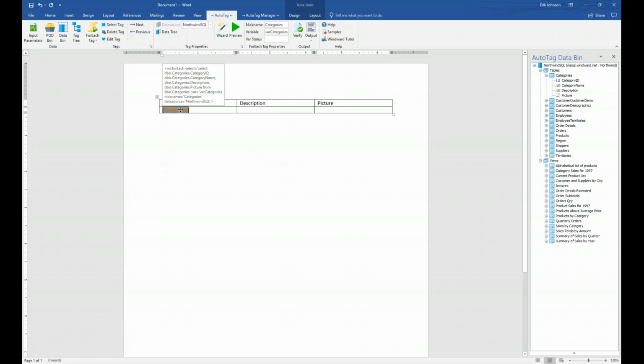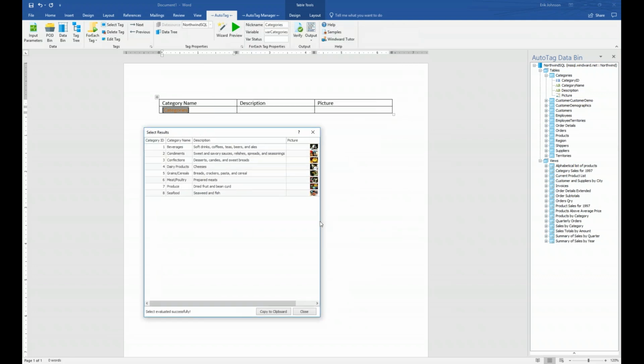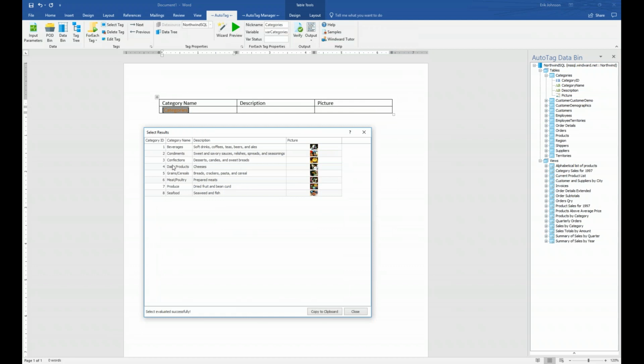Hovering over the tag, you can now see that it's bringing in category ID, category name, description, and pictures. Just what we wanted. Another thing we can do is click on this preview button just to ensure that we are bringing back the information that we want. And again, yes, we are. We got the category ID, category name, description, and picture, all of which match up over here. I use this preview button quite often just to make sure that I'm selecting the correct data that I want to see before actually generating the output.